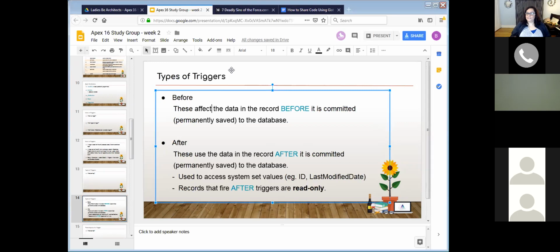And somebody mentioned record types, and Susannah talked about record IDs. So for instance here, in this area, when we use the after trigger, it's used to access system values that are set by the system. For example, ID and last modified date.